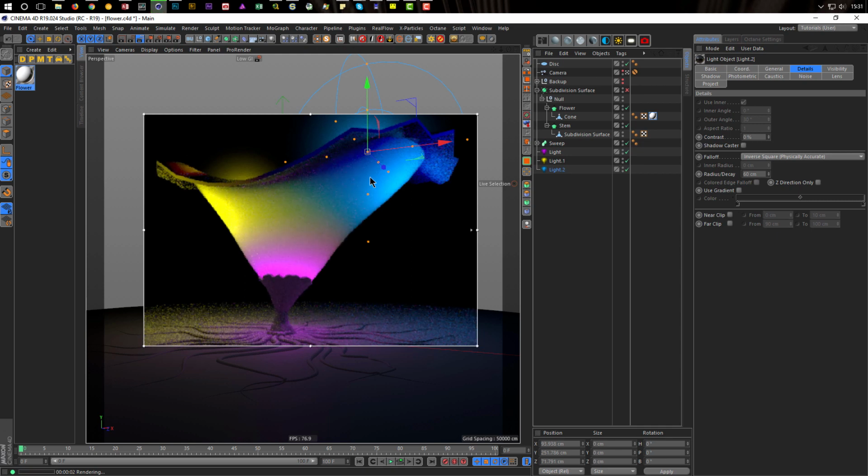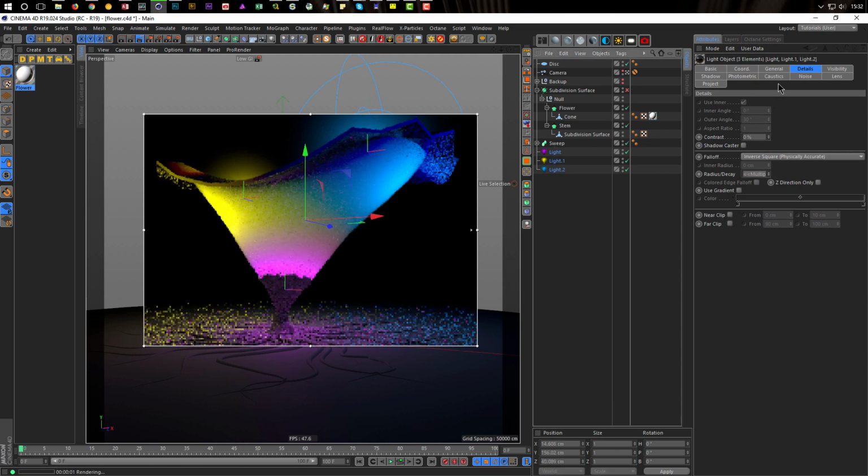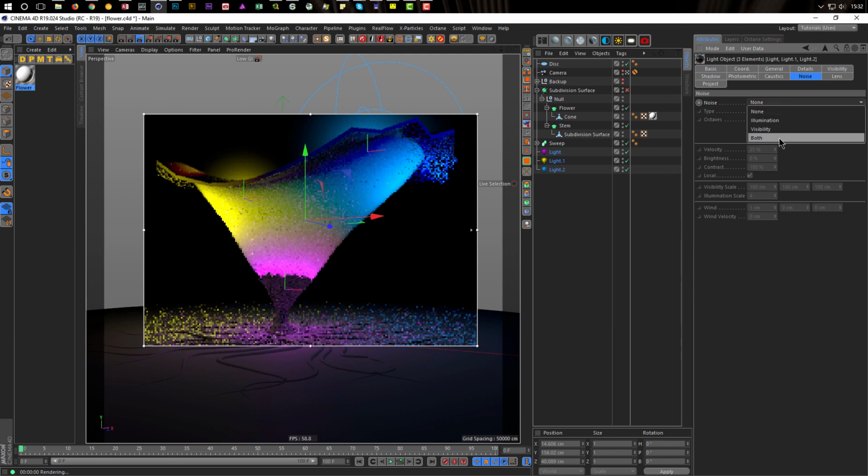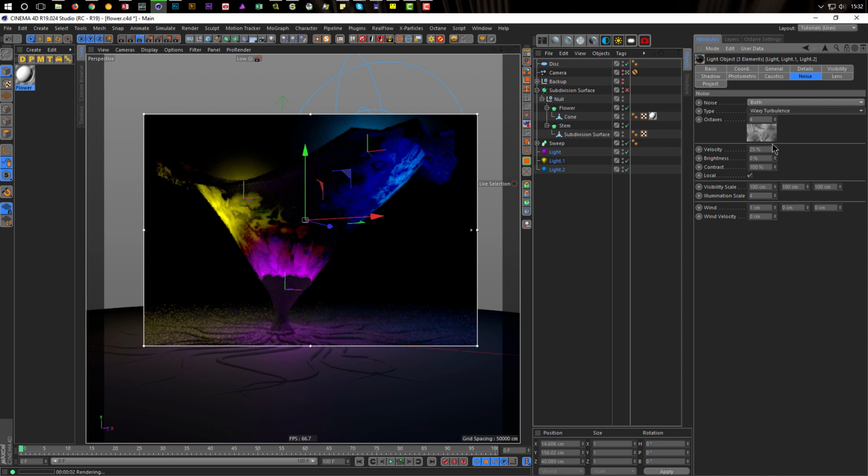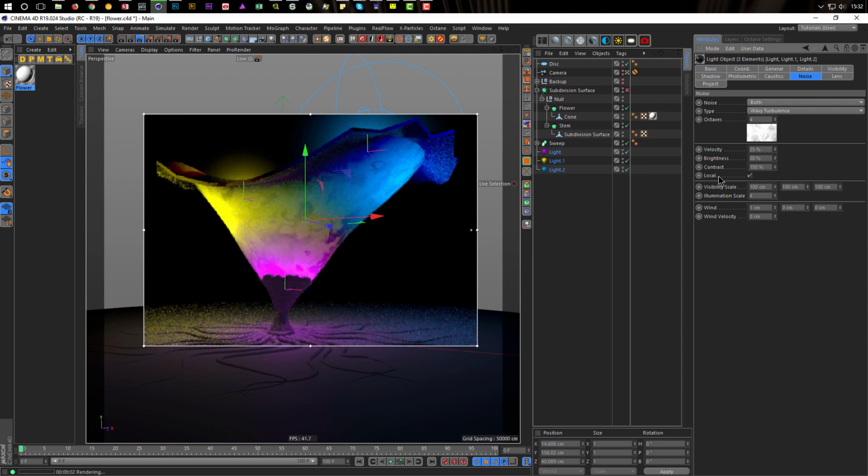And now we want some details in this color and everything. We take all three lights and go to the noise. And here I want both. Look what we get now. And here, let's say I want wave with turbulence and brightness up to about 50 maybe. Okay.